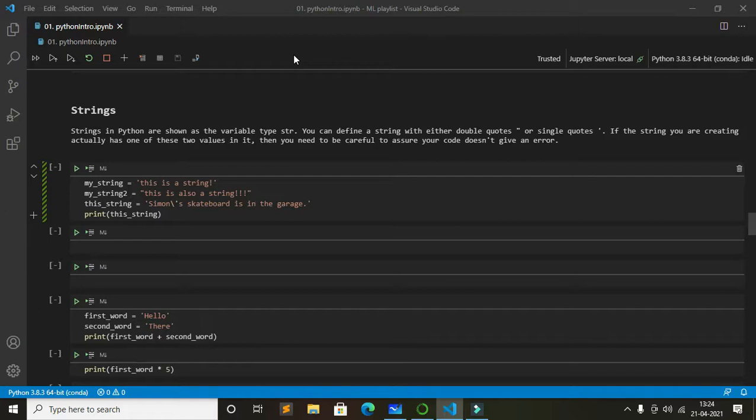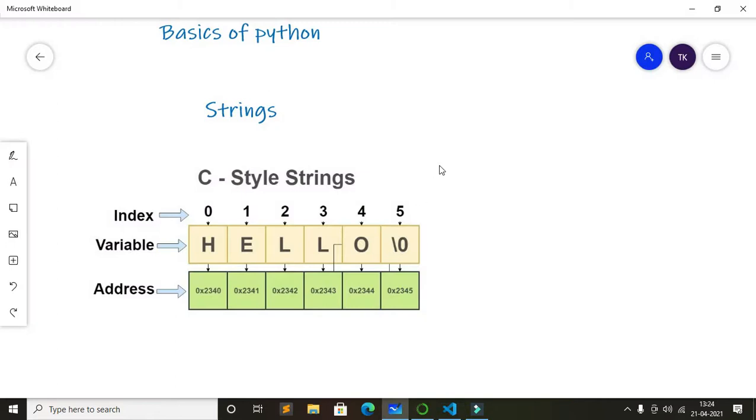In the previous video, we saw some basic functionality of Python, so we are just going to continue from where we left off. Let's start with strings. Let me tell you what strings are.